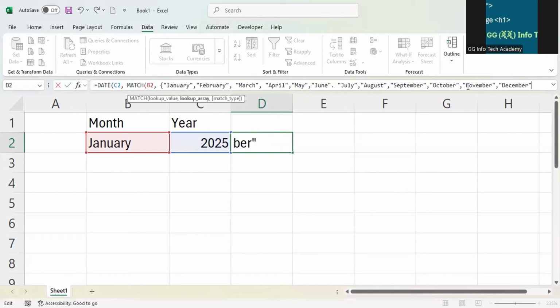So as you see here, we have typed all the 12 months. We have January, February, March, April, May, June, July, August, September, October, November, December. Once we type all the 12 months, we have to make sure to close the curly bracket that we have opened here. All the brackets that you open must be closed in an Excel function. We opened it before January and we have to close it after December.